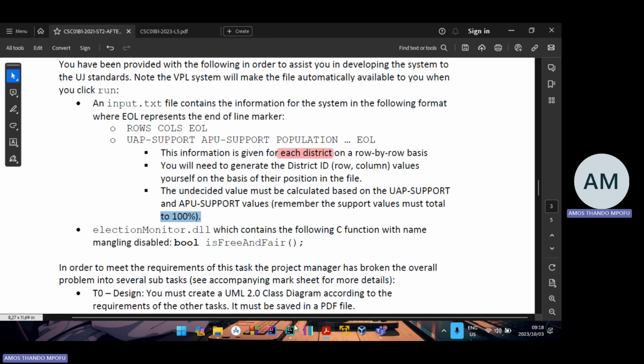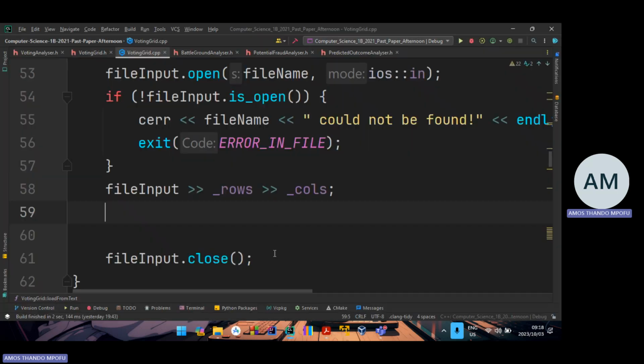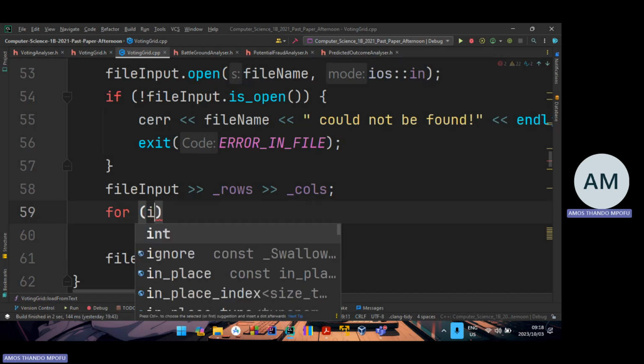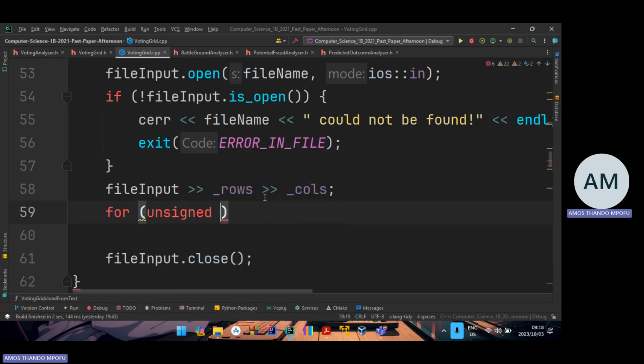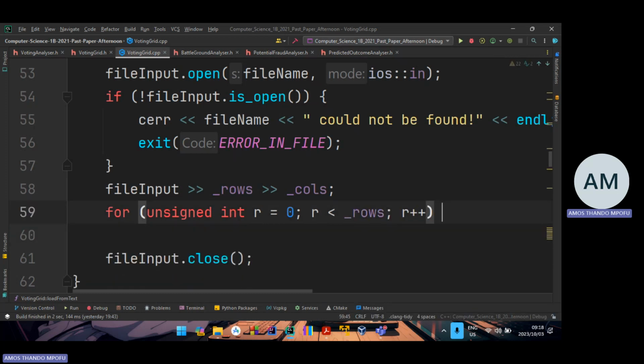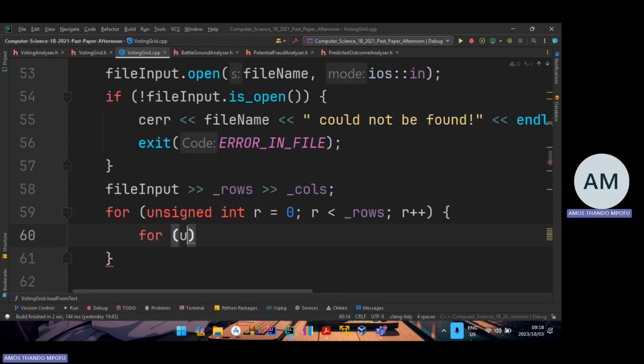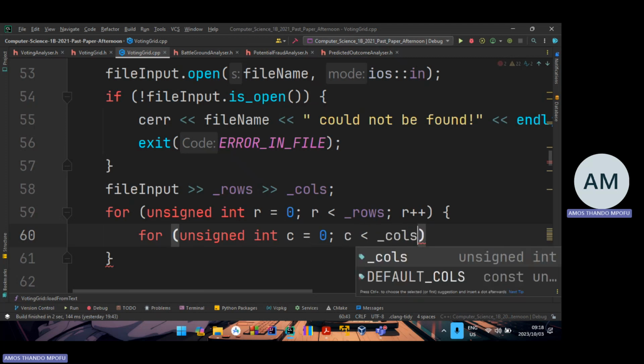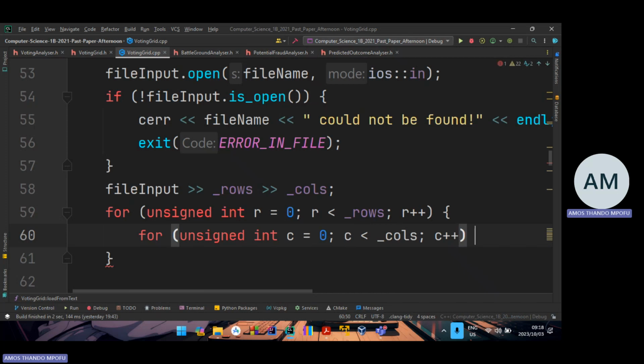So let's do that. I'm going to need my rows and columns since I now know how many values I have, or how many districts I have. So unsigned int r equals 0; r is less than _rows; r plus plus. Okay, and then I'm going to have for unsigned int c. Now we're going through all of the columns, because for each row we have the same number of columns.